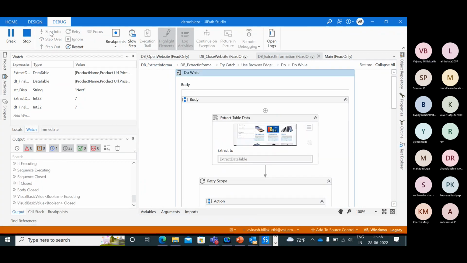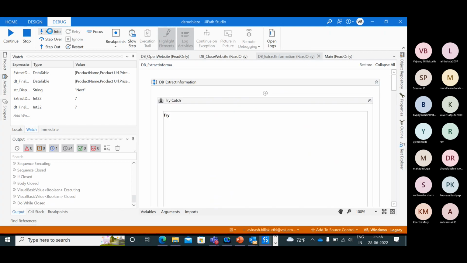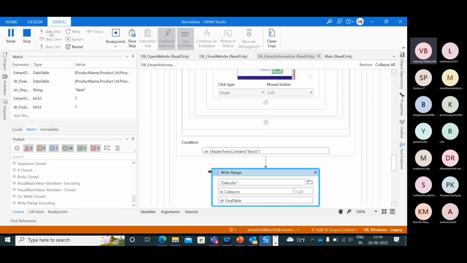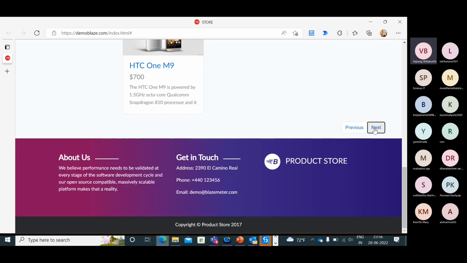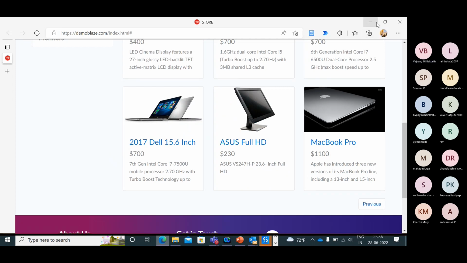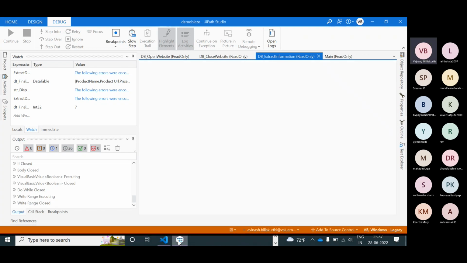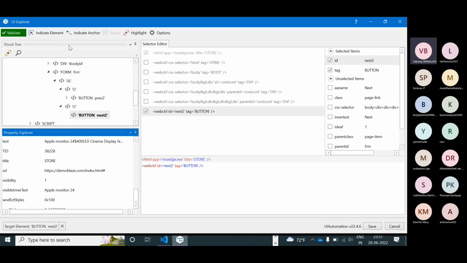Do a loop. Writing the data. So it's not going to the next page. So this is wrong again. Errors were encountered. Stop. Guys, come on. We are blocked here. Give me some idea, at least.